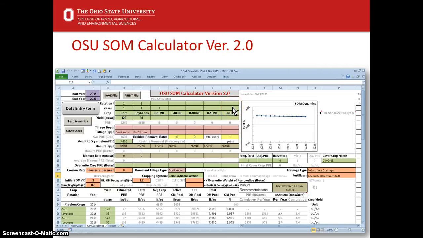And the good thing about this is that the user does not have to use the spreadsheet to input all the information. There is a data entry form that you can use to input all the information. Now, before I show you the data entry form, I want to show you the layout of this Excel spreadsheet.